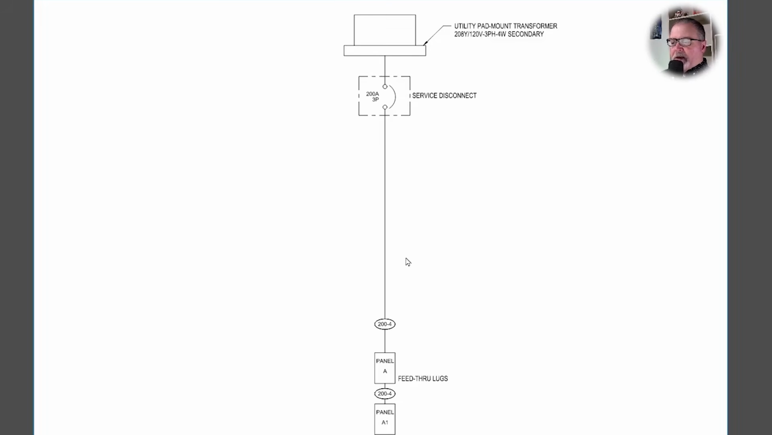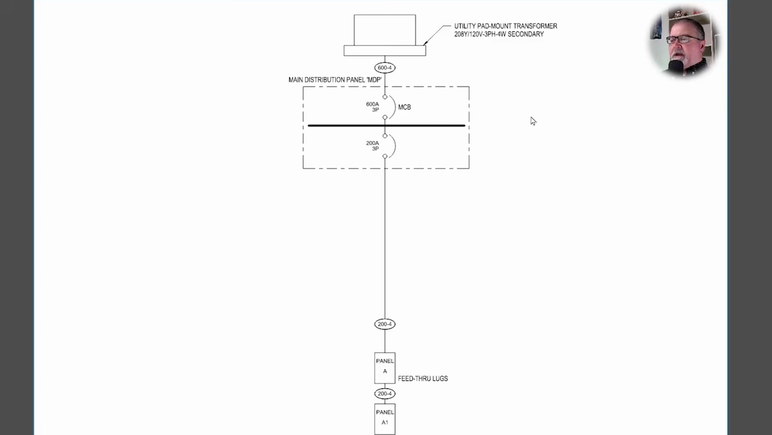Now, in larger buildings, you may see multiple panels that can't be all served by this 200 amp breaker. So then you will see some kind of a distribution board, like this main distribution panel, or MDP. You will see now that we have increased our feed from the transformer to a 600 amp 4-wire feed, which serves a 600 amp 3-pole main circuit breaker.